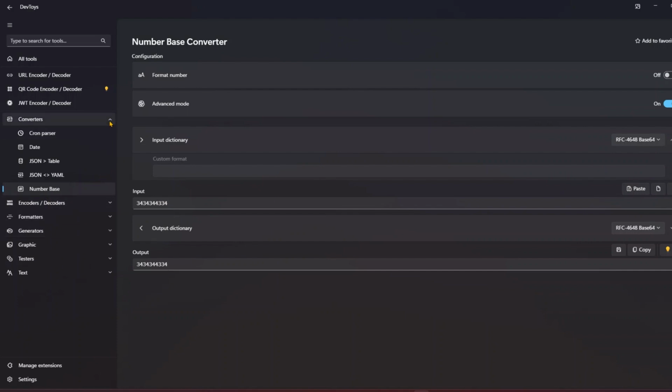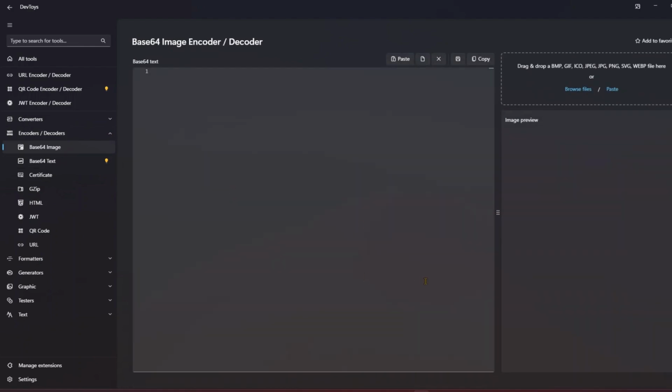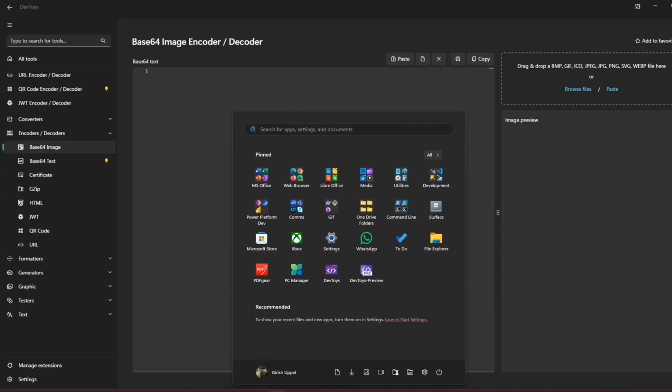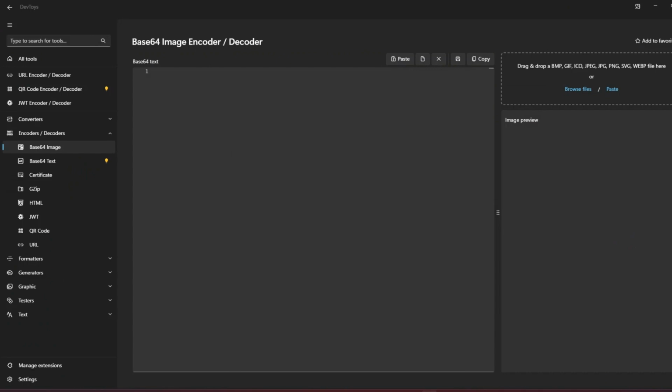Now, so that's all about converter. Then go to encoder decoder. So we have base 64 image. So if you have a requirement that you have an image and you want to generate a base 64 value for that specific image, yes, you can go ahead and do that.